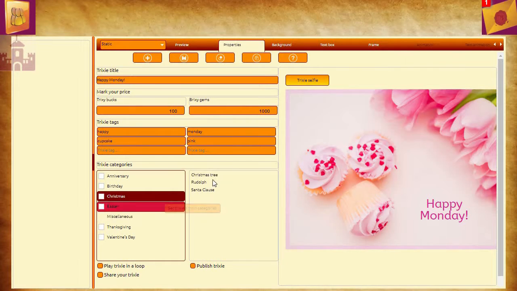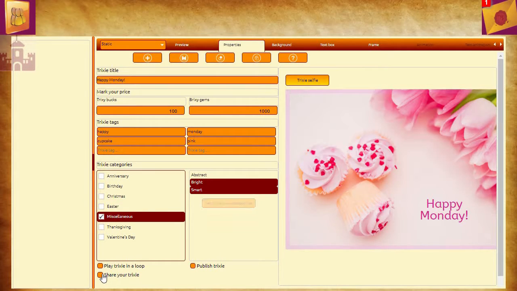Now check if you want to play the Trixie in a loop and if you want to publish it in your gallery. Also check the Share Your Trixie box if you want to allow others to publish your Trixie in their gallery. If you choose to have your Trixie sold in other people's gallery, you have to allow them to get a commission. Decide what's the percentage for the commission and type it in the sharing commission numeric box.